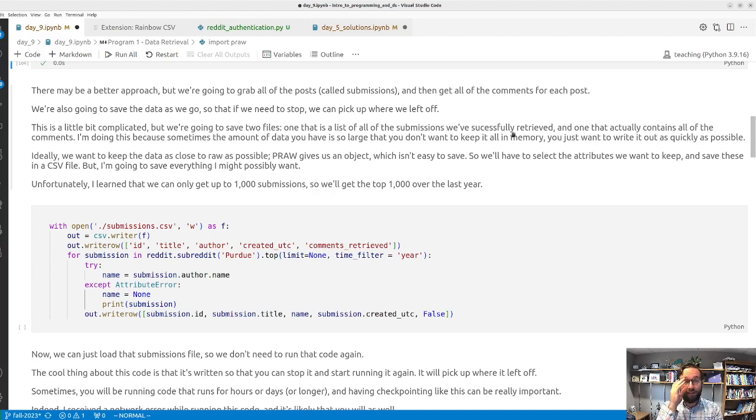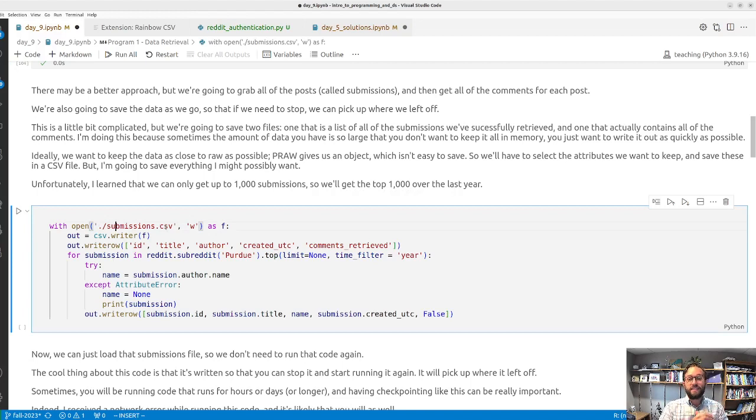So it's a little bit complicated. I'm going to show a complicated version of how to do this, because you may have a situation with more data than this and you'll want to run it in the way that I'm showing you. So we're going to do two things. We're going to have a submissions CSV file which keeps the status of the submissions that we've retrieved. And so you can see what this is doing.